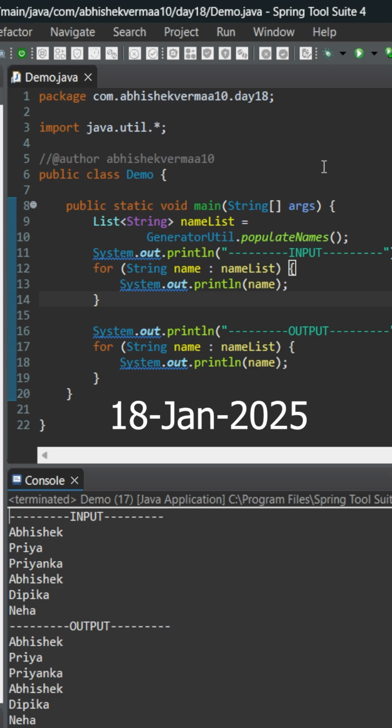Today, let's talk about arbitrary instance method reference. Here, we are invoking a method populateNames, which is going to provide us a list of names, which are strings. And on printing, you can see that currently these names are in completely random order. The input and output look the same. So our goal is to make the output in a sequential order.